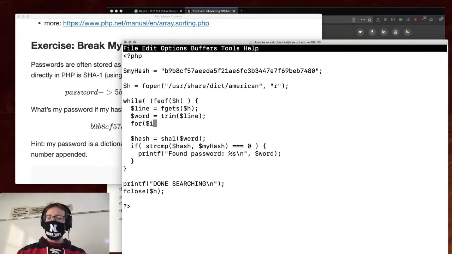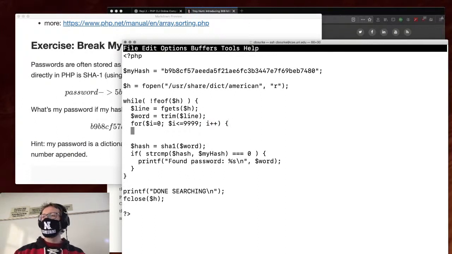For $i starting at 0, $i is less than or equal to, what's the largest 4-digit number? 9999. $i++. Mistake already? What happened? I'm still in my C Java head where variables don't have to begin with a $ sign. Variables have to begin with a $ sign. Otherwise, it'll say, well, that looks like a constant to me, and you never set the constant i, so I don't know what you're talking about.